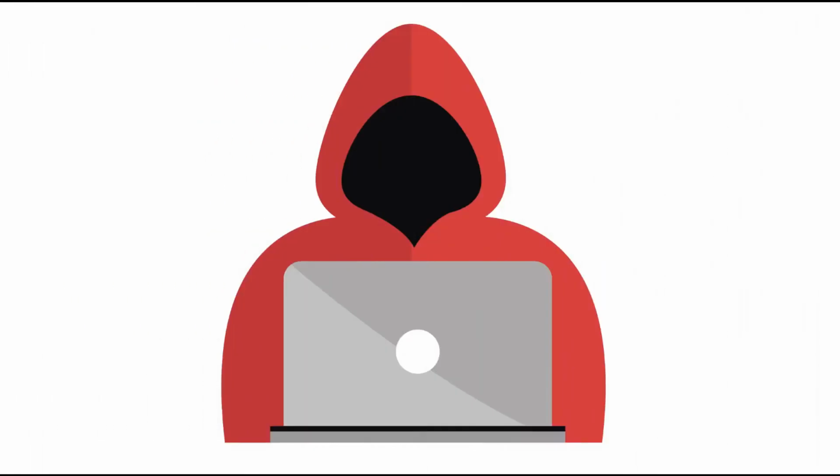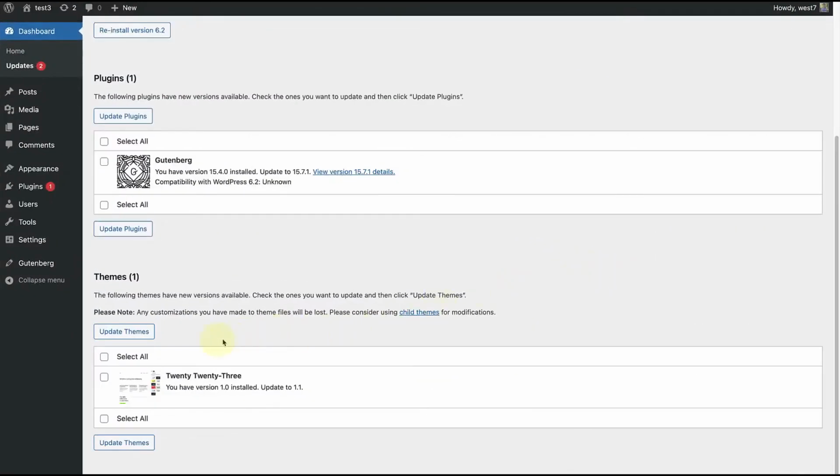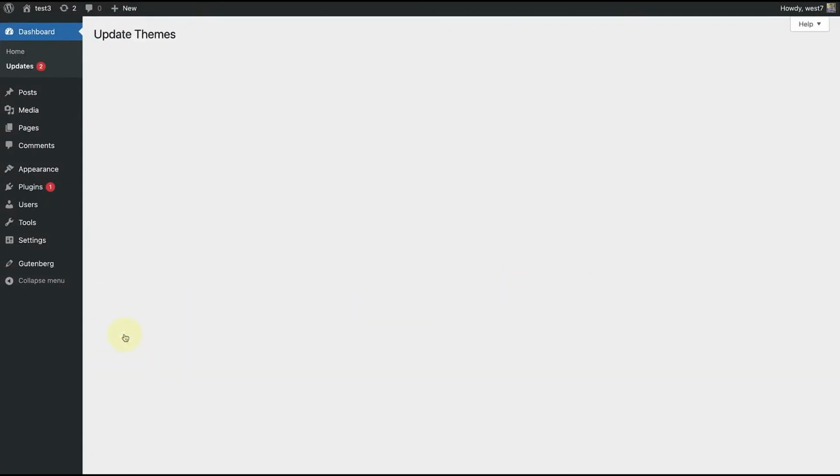These bugs could also potentially be exploited by attackers to gain unauthorized access to your site. By keeping your website up to date, you can ensure that your site is protected against the latest security threats and runs smoothly with the latest web technologies.